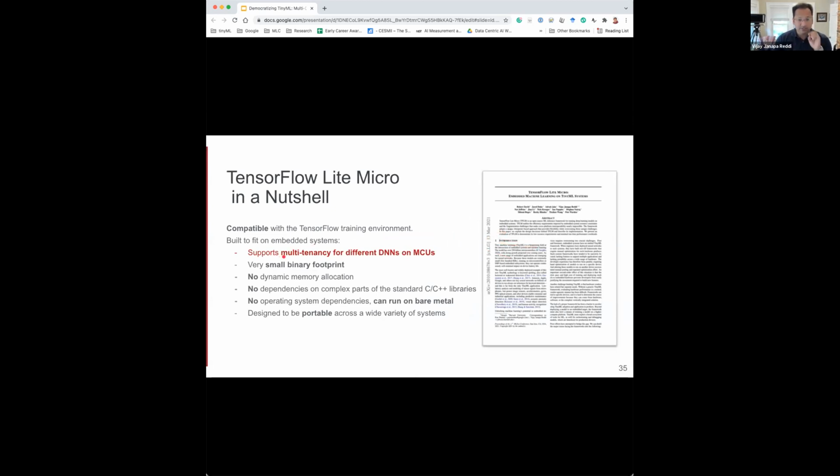One of the cool features that I encourage you to check out in the paper is specifically how we support multi-tenancy for different neural networks on MCUs, right? That shoe example that I gave you turns out to need you to run four different networks inside that chip.